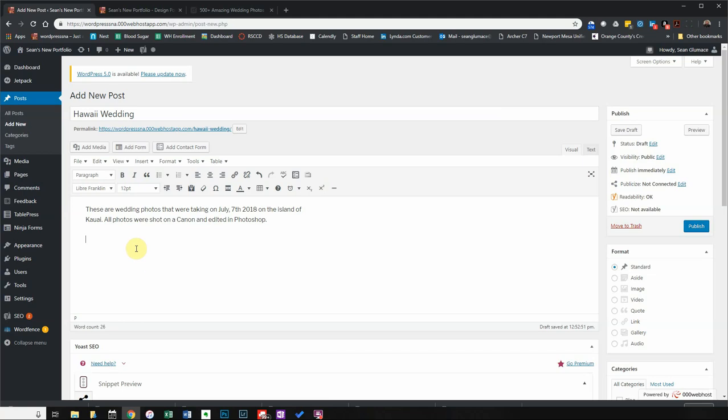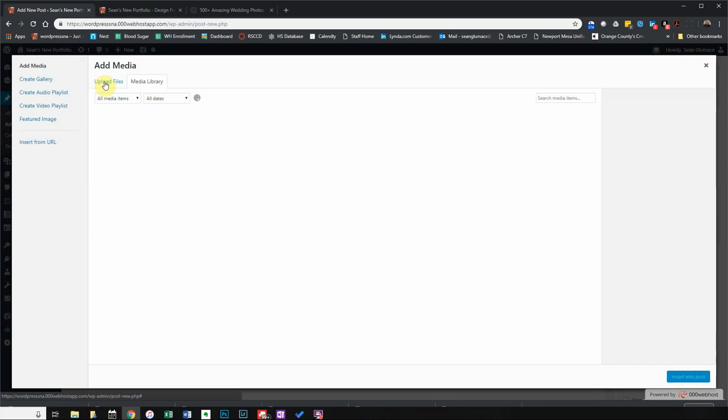So I want to add a gallery down here. So I can do add media. I'm going to click on upload files. So add media, upload files. Now I can just upload these, or over here on the left we have create gallery. We also have create audio playlists and create video playlist. We're not going to use these two because we're not uploading any audio and video.